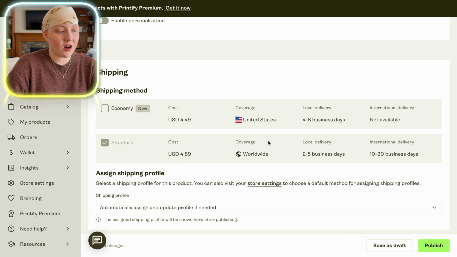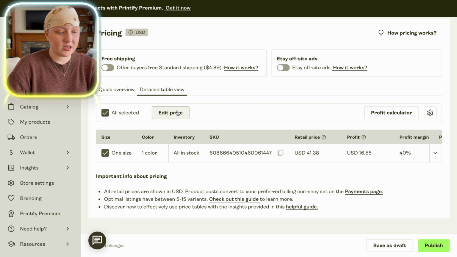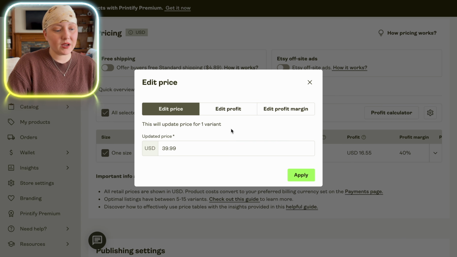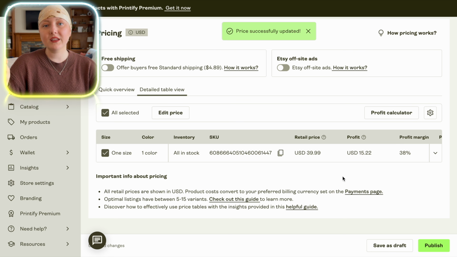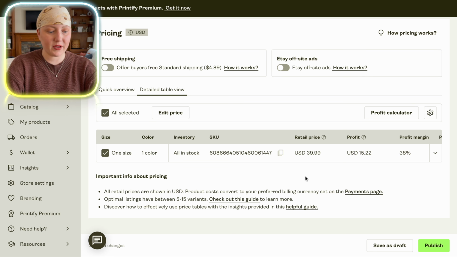Now Printify is going to automatically make a new shipping profile for us, and then we can edit the price here. Now I typically like to have my prices be a lot cleaner than sometimes the auto generated price point that it puts here, so I'm going to apply that, and I just think that looks a little bit cleaner, and like someone would want to buy that more than something like $41.38, which is just a little bit of an odd price.